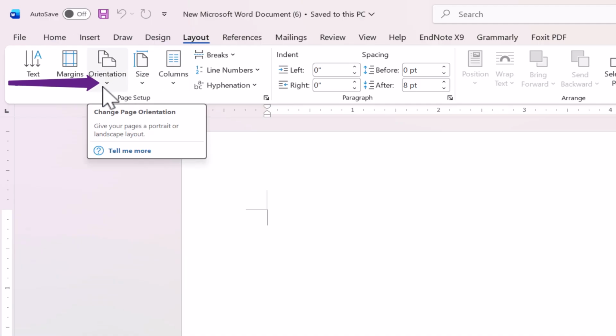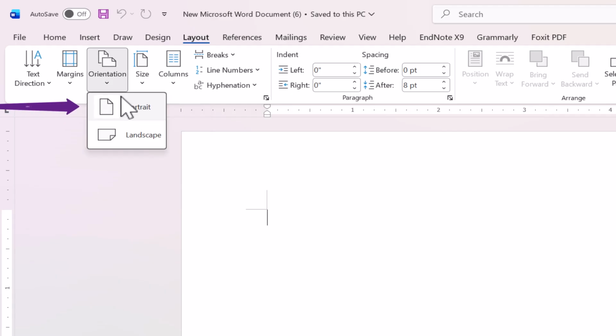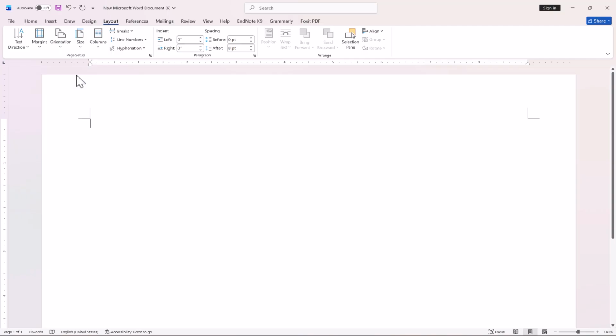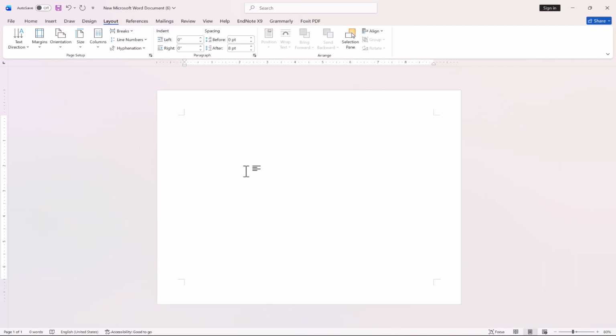Click on Orientation, and you'll see a drop-down menu with two options: Portrait, Landscape. By default, it's set to Portrait. Simply click on Landscape, and your page will instantly change to landscape mode. That's it. And again, if you want to switch back to Portrait, just repeat the same steps and select Portrait.